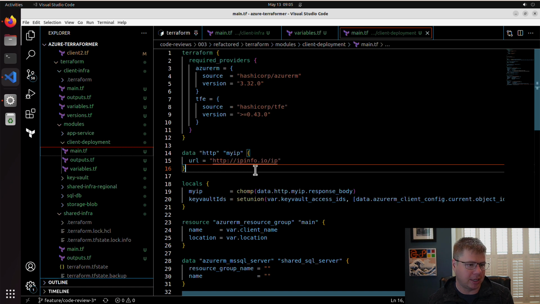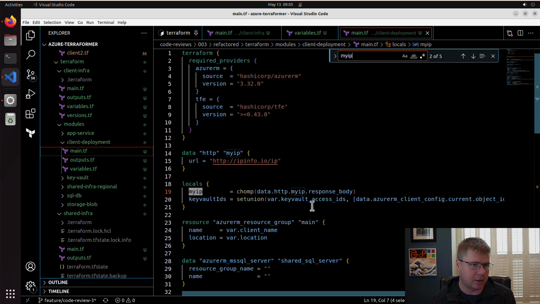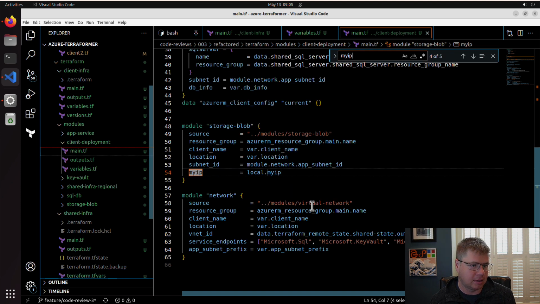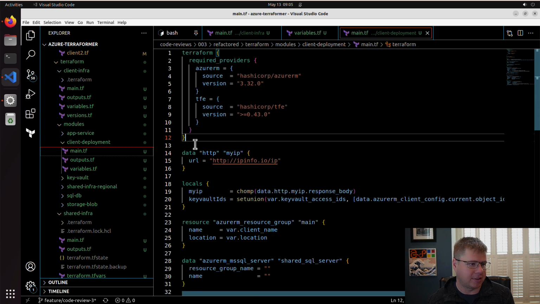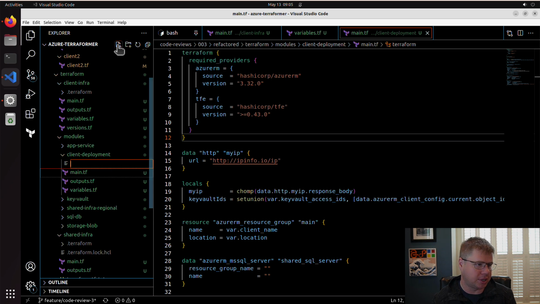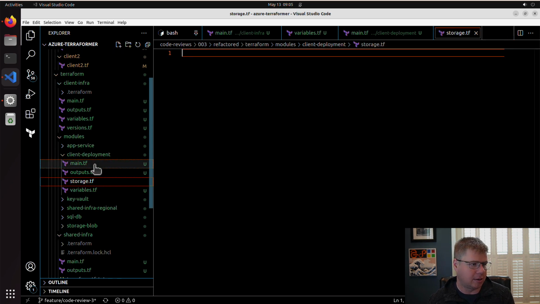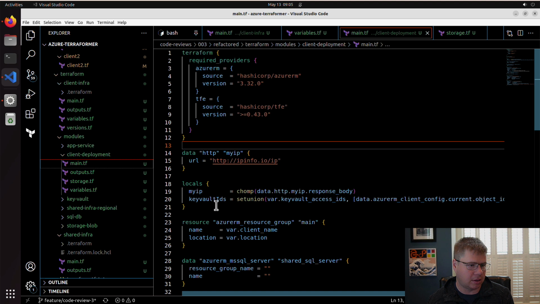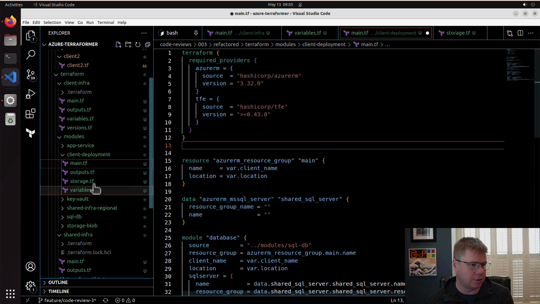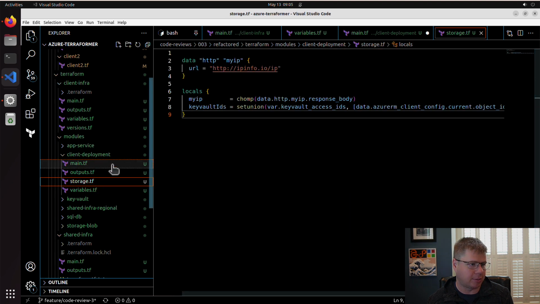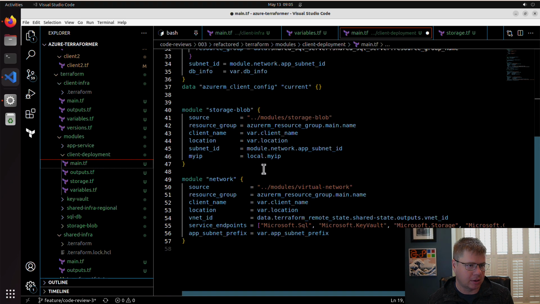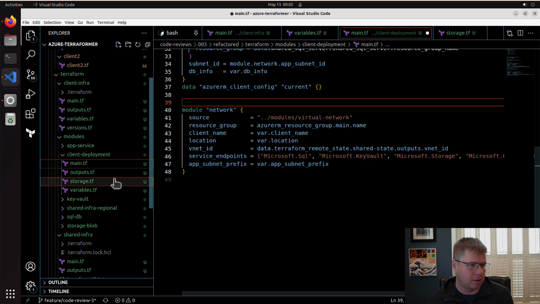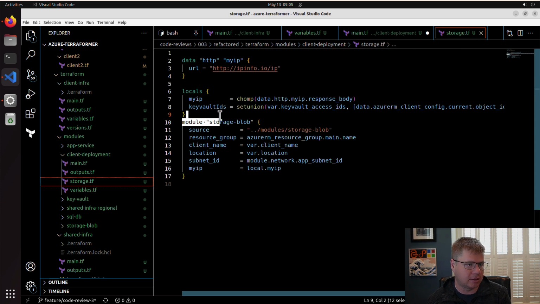My IP, I really don't want that anymore. Let's see if my IP is used anywhere. So it's used for the storage thing, okay? So we have to leave that temporarily. Let's put storage in its own place. Just kind of organize this stuff. So this is all related to storage, except for that KeyVault thing. I'm going to get rid of that. Storage blob. Storage is going to a place.